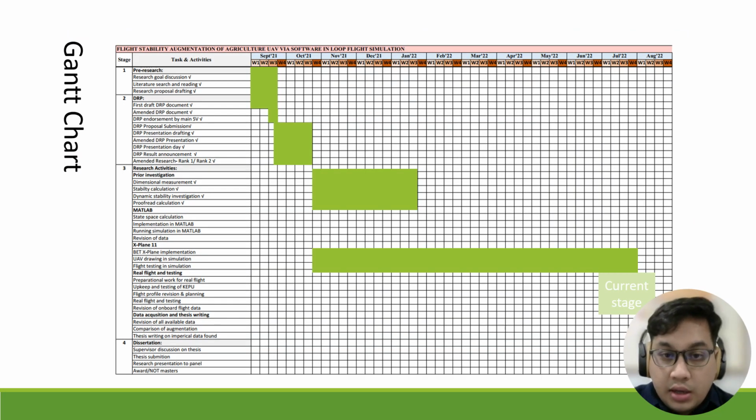So as you can see in my Gantt chart, the current state is right at the edge of August 2023. Essentially, we are on schedule. I plan to finish this prototype as well as write my thesis soon.